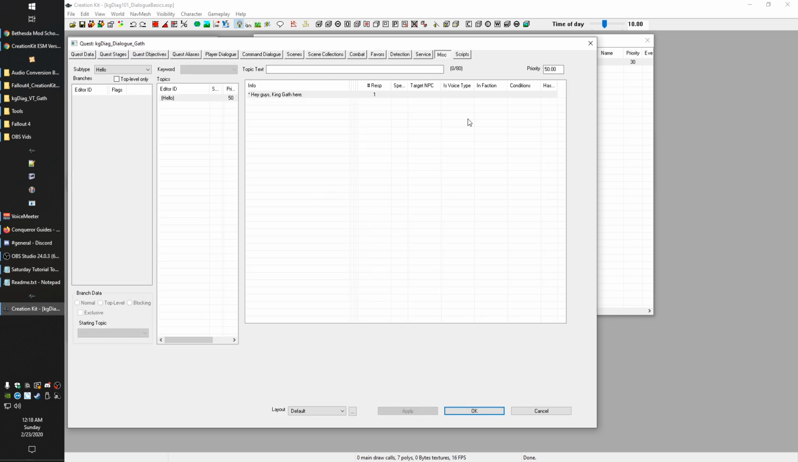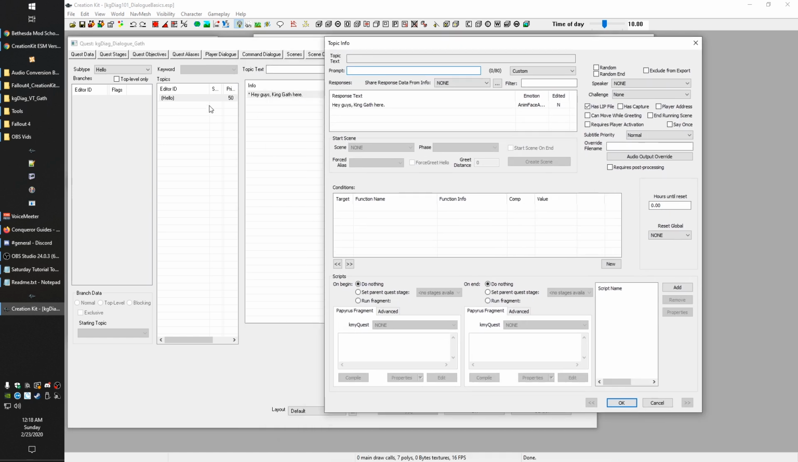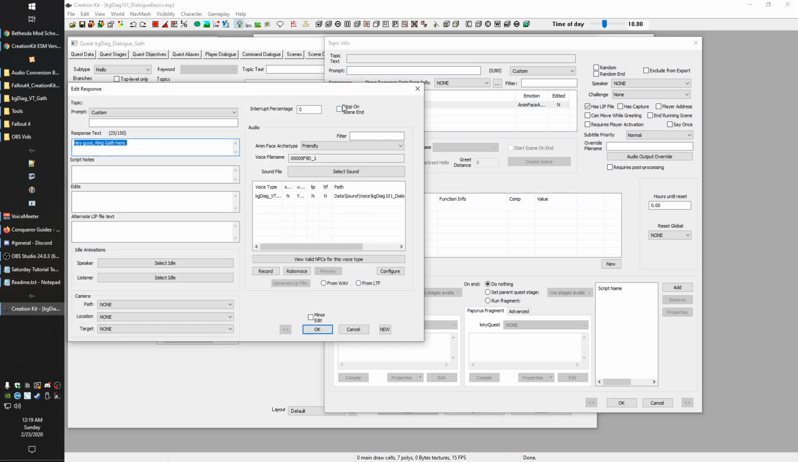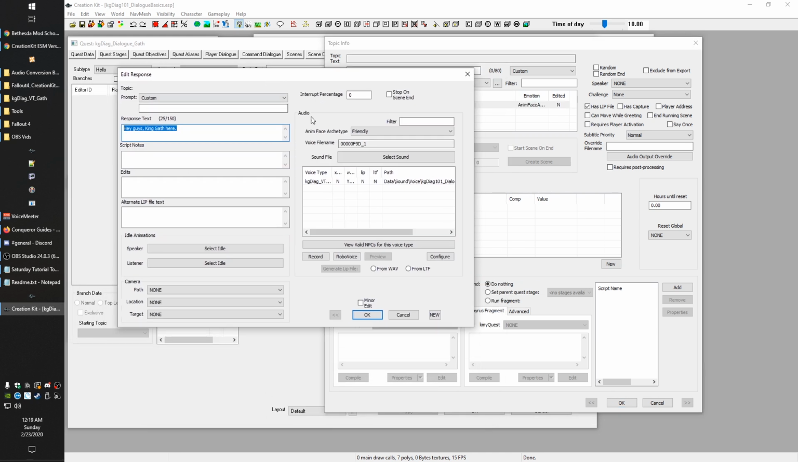So for most of you, your dialogue while you're getting started is going to be under these tabs, the combat, favors, detection, miscellaneous, etc. So you basically find the files that didn't generate lip files. You're going to open up the topic info by double clicking on the line. Then you'll open up the response text, the actual response. You'll open that up and you'll get this screen here.